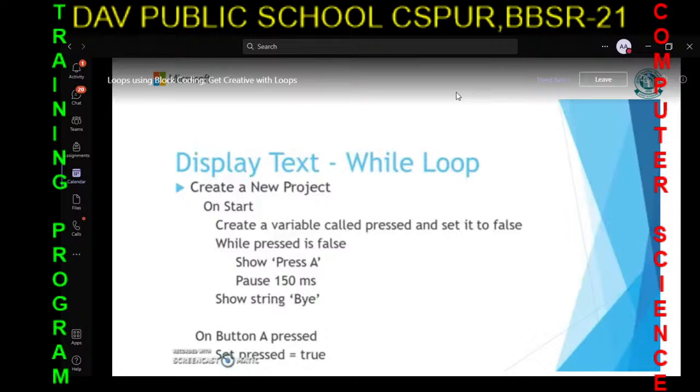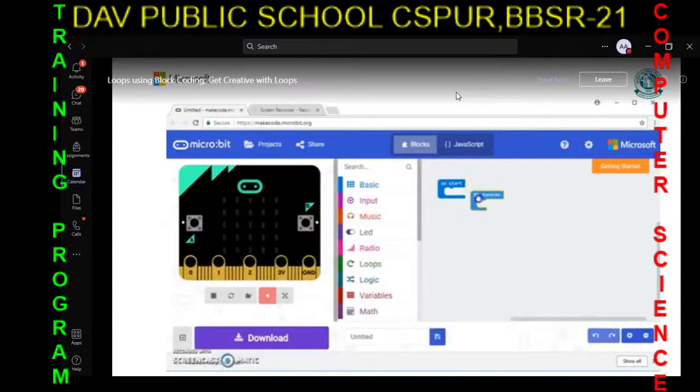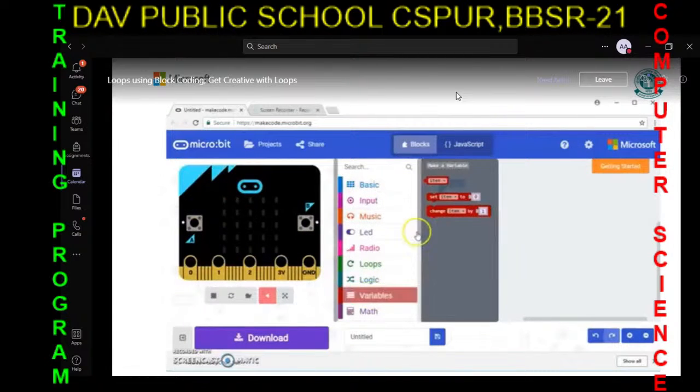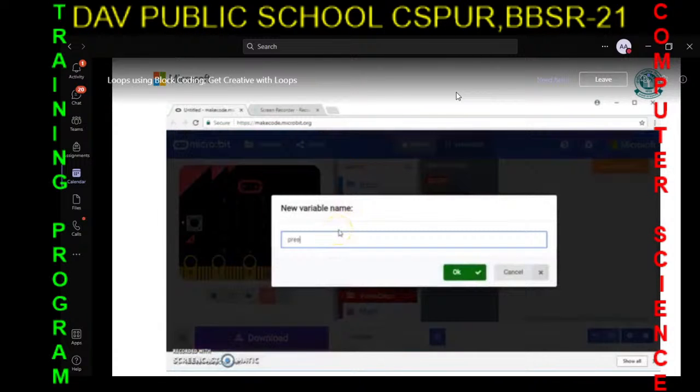So let's go to makecode.com and make that happen. In our new project here, we have the on start and the forever. I'm just going to get rid of the forever because I don't need that one. So on start, we're going to create a variable. So we're going to make a variable, so variables, and make a variable. I'm going to call it pressed and click OK.